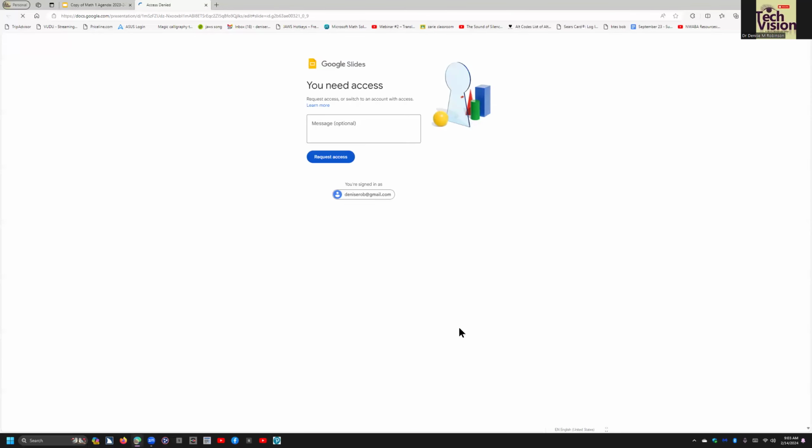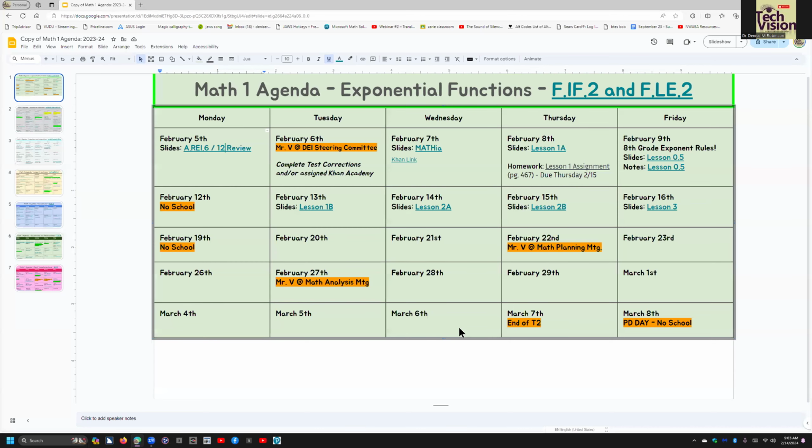Alt Enter. Opening new tab. Loading page. Loading complete. Access denied. Microsoft Edge personal. Access denied document. Control W. Closing tab. Close. Copy of Math 1 Agenda 202324 Google. Okay, and once you're in there, of course, you can easily tab to each cell item. Enter text selection row 2 column 2 February 6th.